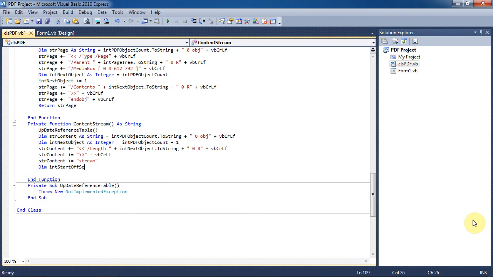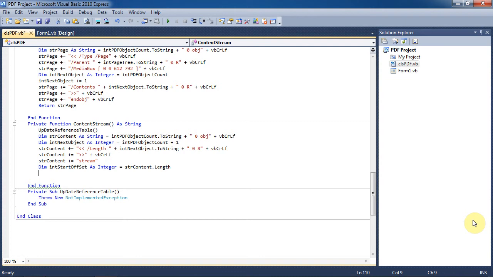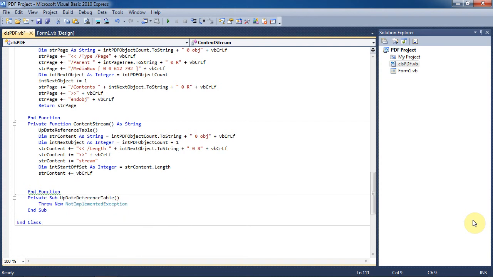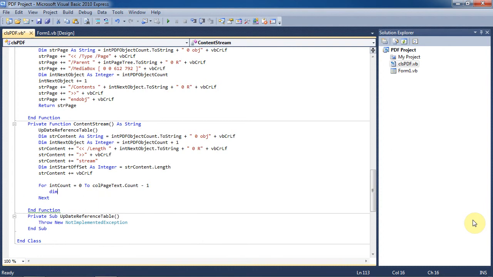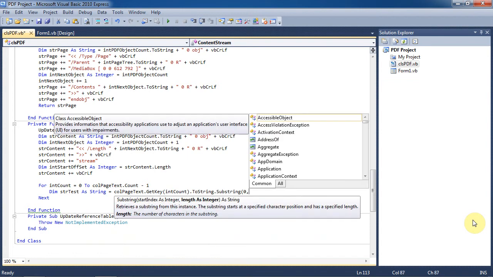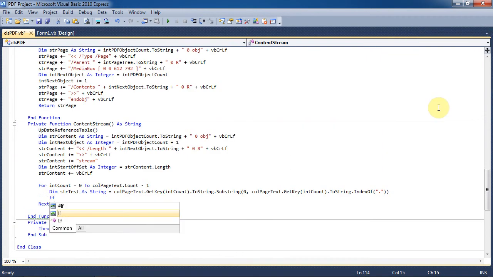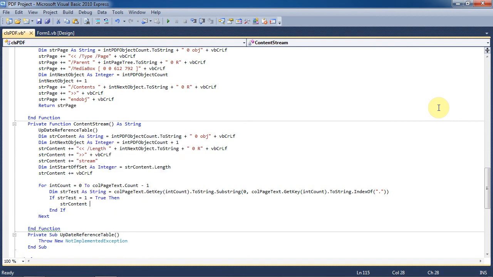Then we'll create a stream object. Create a variable to keep track of the length of the stream. Add our line break to the stream. Next, we need to loop through our collection for the contents of this page. By preceding the page number for the content, it's easy to rip it out of the collection. I'll demonstrate this later. Test for which page the contents belong. For now, we only have one page. Looping through the collection, building the stream.